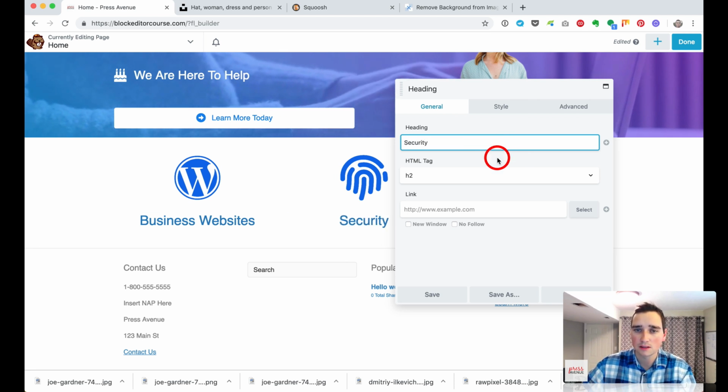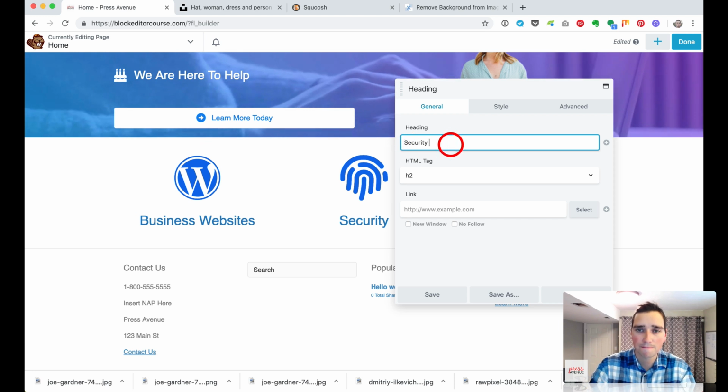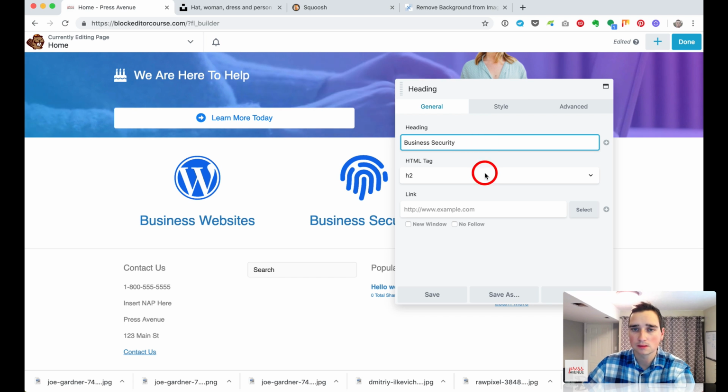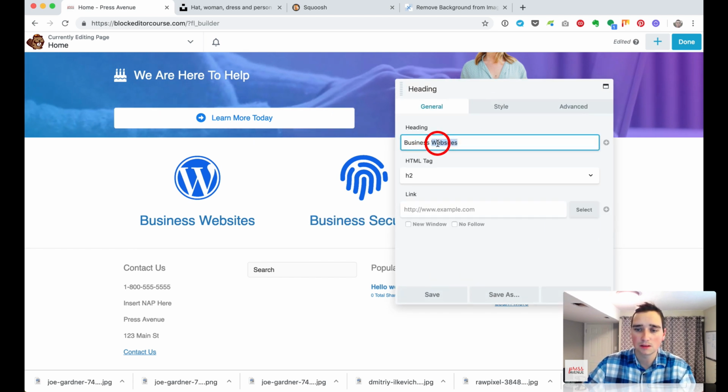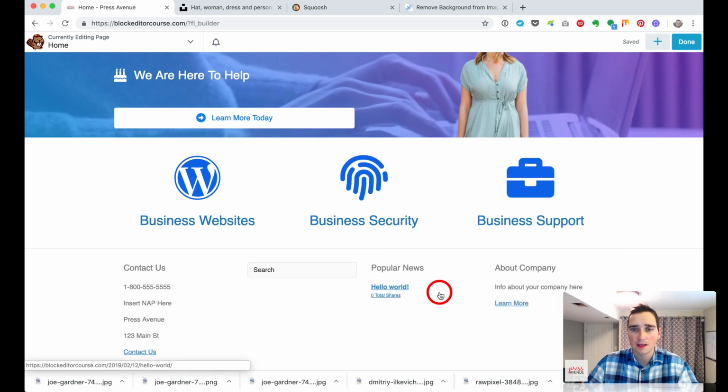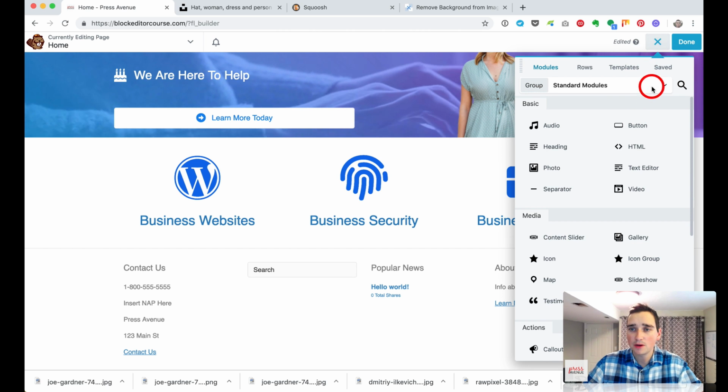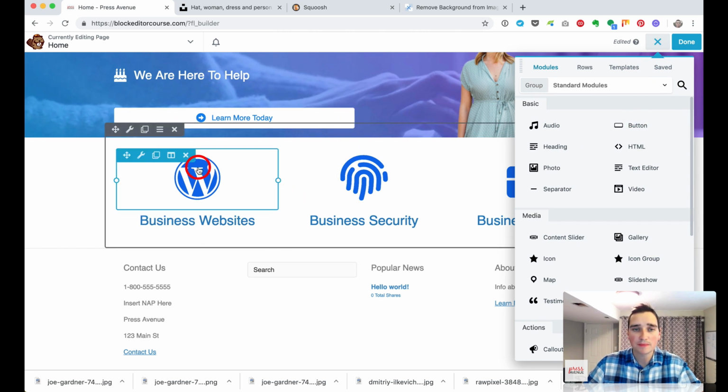Security. I'll say business security. And then after this, I typically put a button below it, or you can just make these clickable.